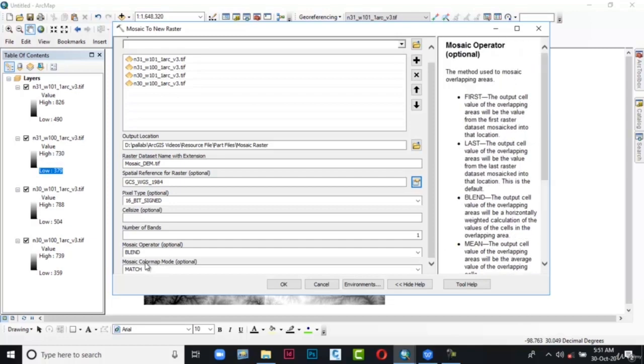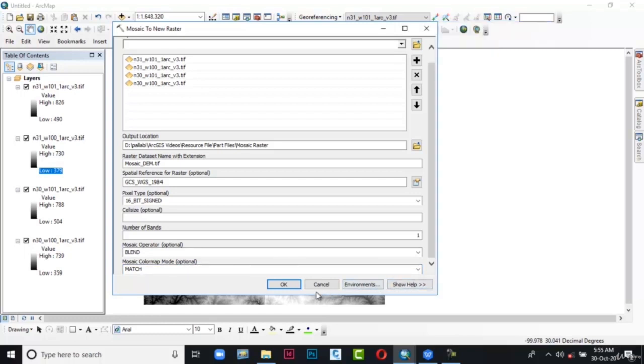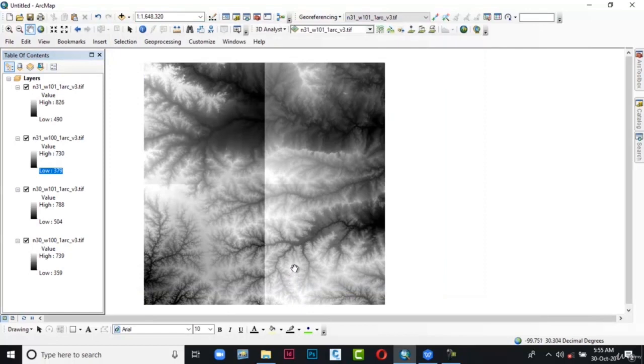And then in mosaic colormap mode, just place the cursor here and you will see the explanation of the mosaic colormap mode option. So in this case, I am going to stick with blend and match options and then click on the hide help button. Once all the information is given on this dialog box, just click on the OK button. The dialog box is closed and it will take a little while to generate the mosaic raster.